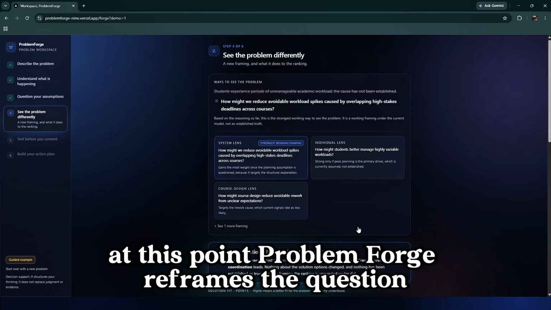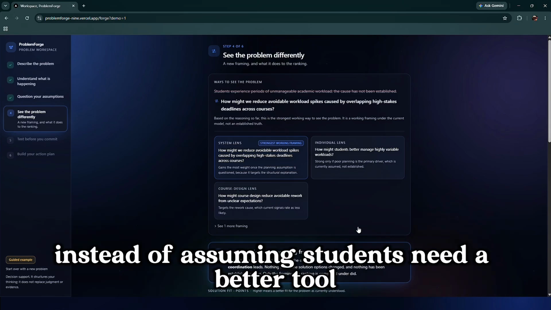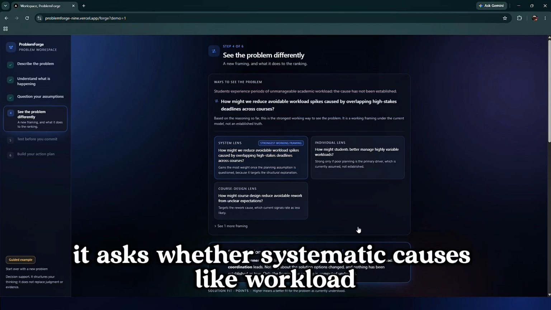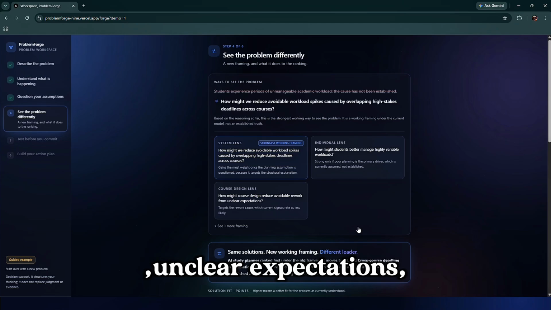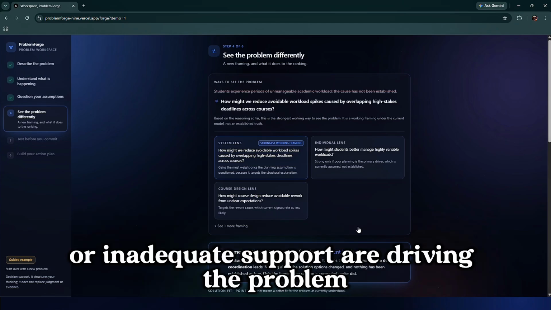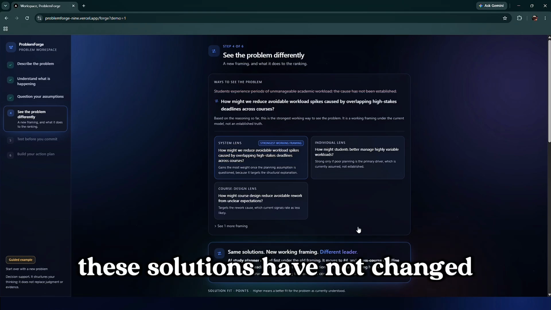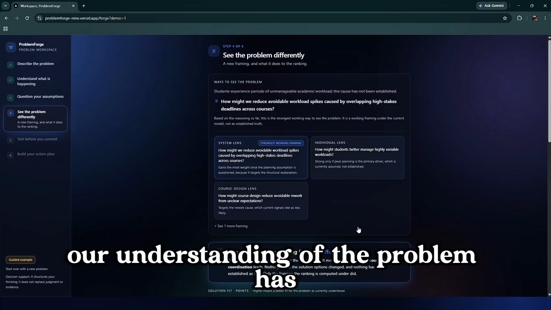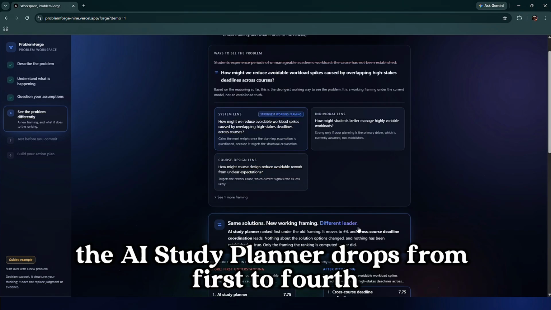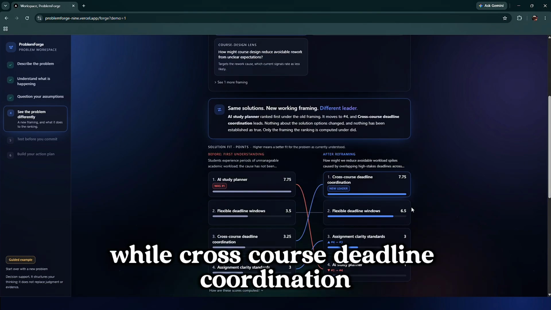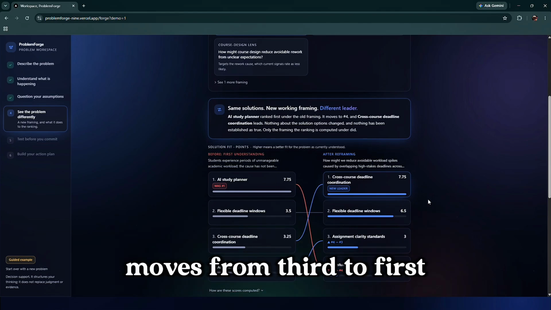At this point, Problem Forge reframes the question. Instead of assuming students need a better tool, it asks whether systematic causes like workload, unclear expectations, or inadequate support are driving the problem. And here is a key moment. These solutions have not changed. Our understanding of the problem has. The AI study planner drops from first to fourth, while cross-course deadline coordination moves from third to first.